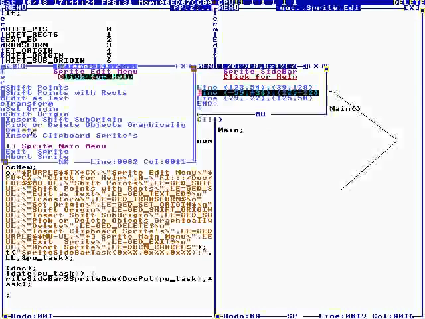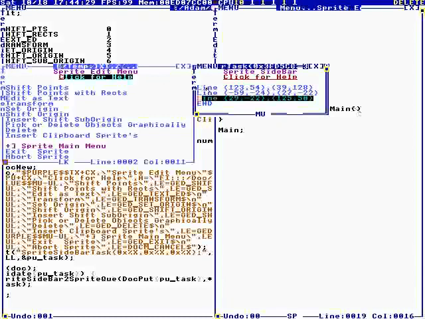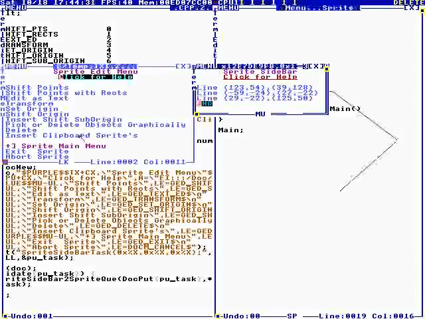Okay. Now I'm going to pick an element. Let's say I want to know which one this is. So I click. Now the one that's highlighted, the current entry, is that one. Delete this just deletes the red one. Okay. Now insert clipboard sprite. Well, anyway, so that's what that menu is.